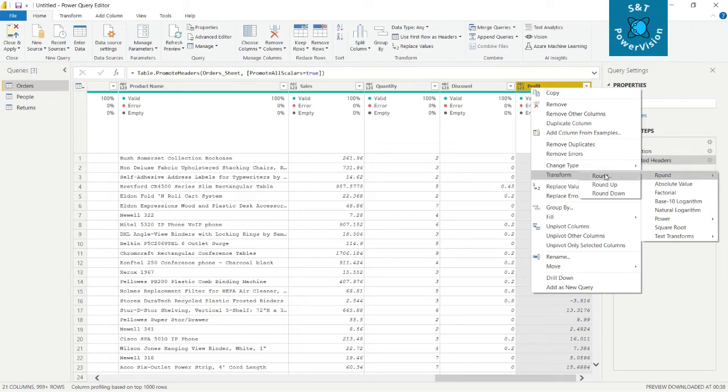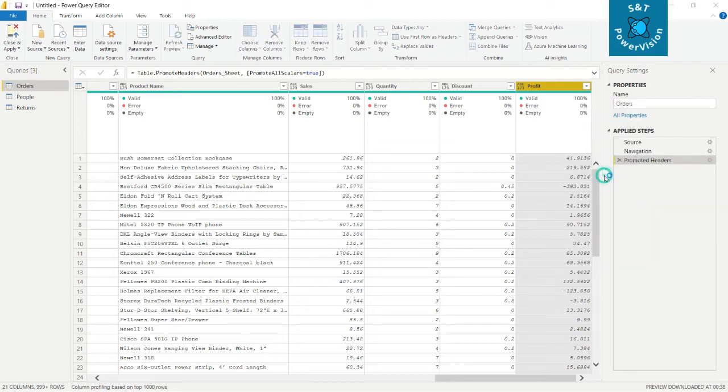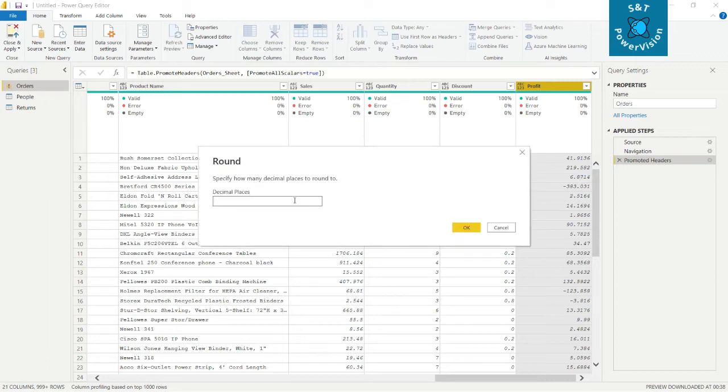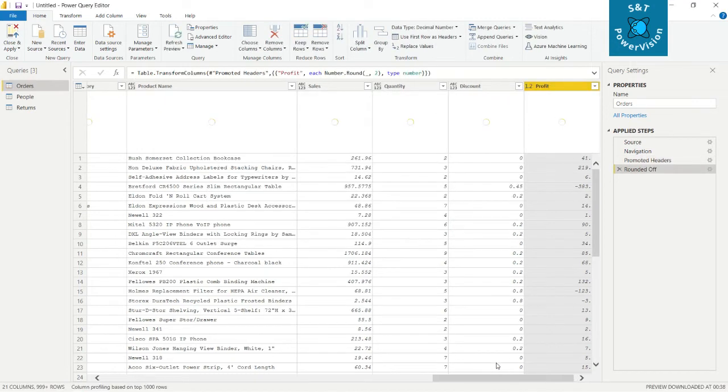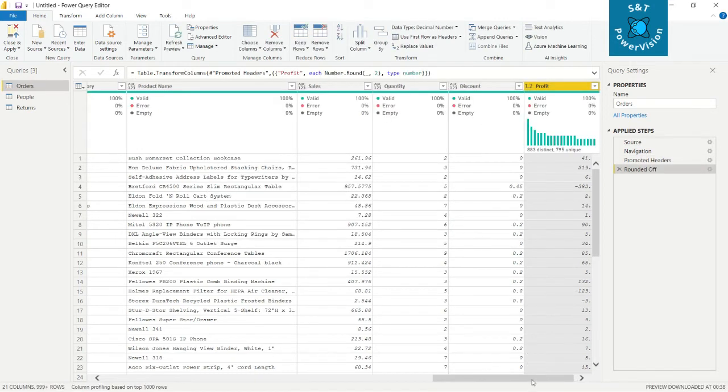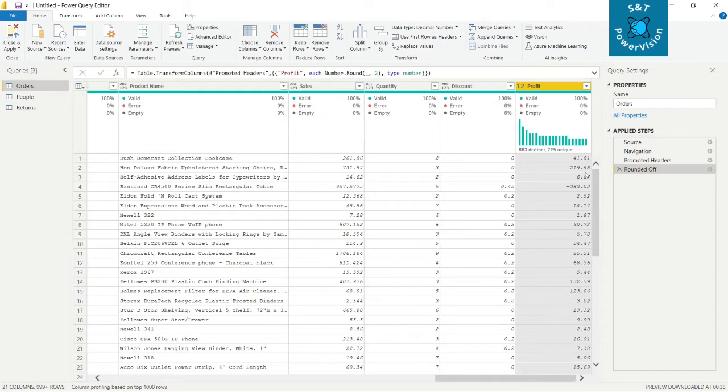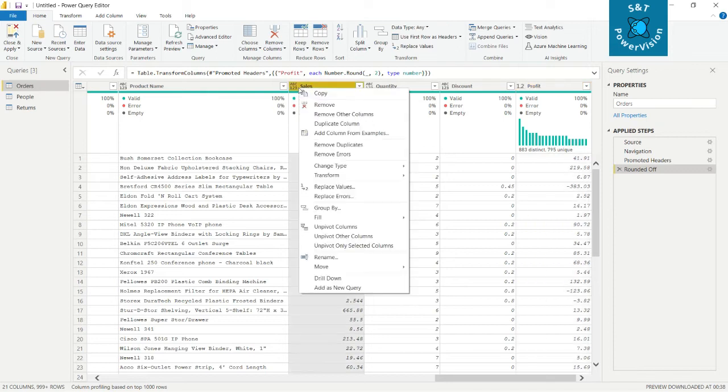Also, if you want, we can round up or down. So just do the rounding here: Decimal 2 places. Now all the values are up to 2 decimal places. If you want, we can do this for the cells that have up to 3 decimal places too. Round, change type, or Transform, Round.